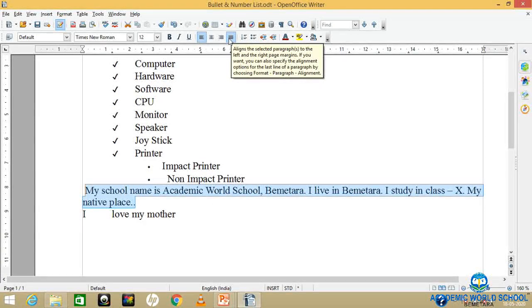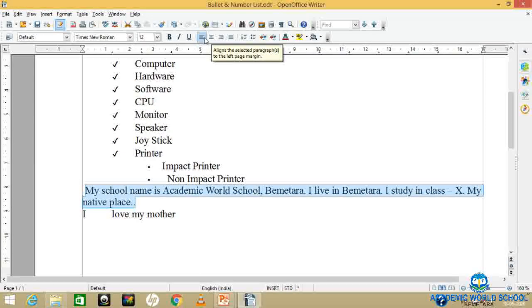Make sure this left alignment is the default alignment of the document. What do you mean by default? Default means whenever you write any matter without selecting any alignment, your matter will appear to the left side of the page, to the left of the left margin of the page. So Control plus L is the shortcut key for left alignment.